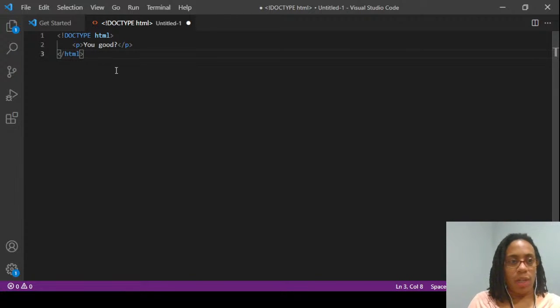And so right now, what you see is an opening HTML tag and a closing HTML tag, and then an opening and closing paragraph tag. When I save it and display it in a web browser, it will display that text on the page. It's really that simple. So I'm going to go ahead and do that now. I'm going to save this document, then display it in the browser so you can see what it looks like.